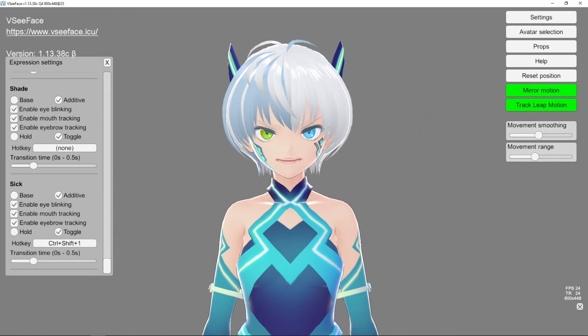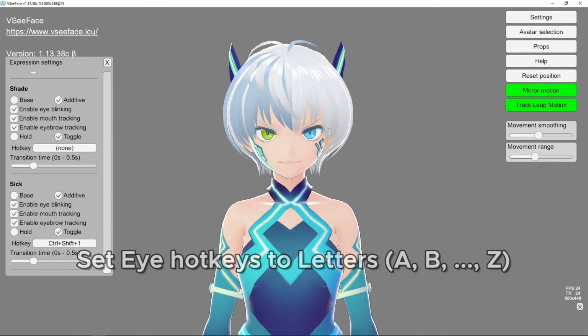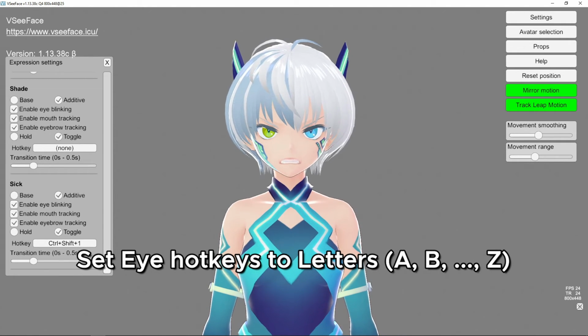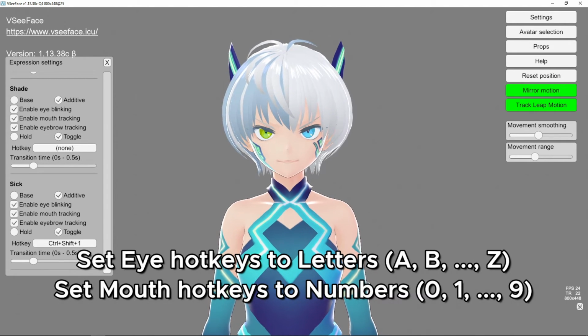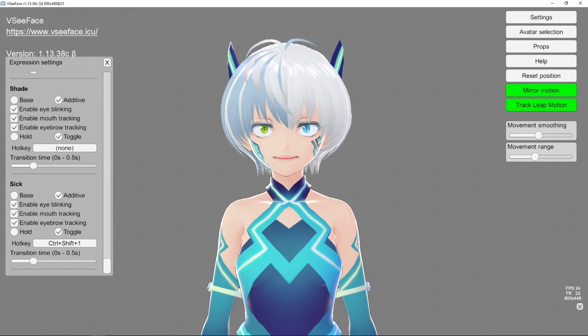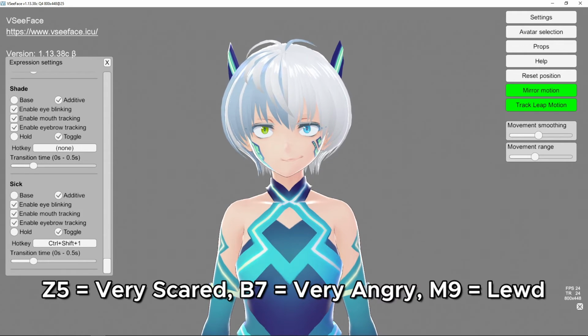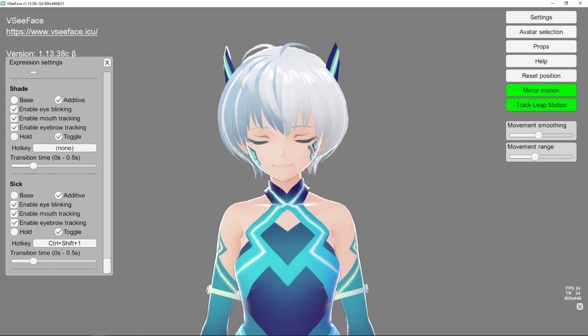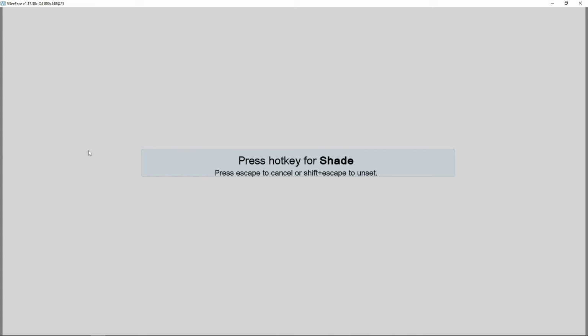A quick tip to use both the eyes and mouth expression in VSeeFace is to set the eyes expression hotkeys to letters and the mouth expression hotkeys to numbers. This will allow you to mix and match different expressions for different occasions, like maybe Z5, B7, or M9. And if you ever run out of keys, you can also use a combination of Ctrl, Alt, and Shift to add more hotkeys.